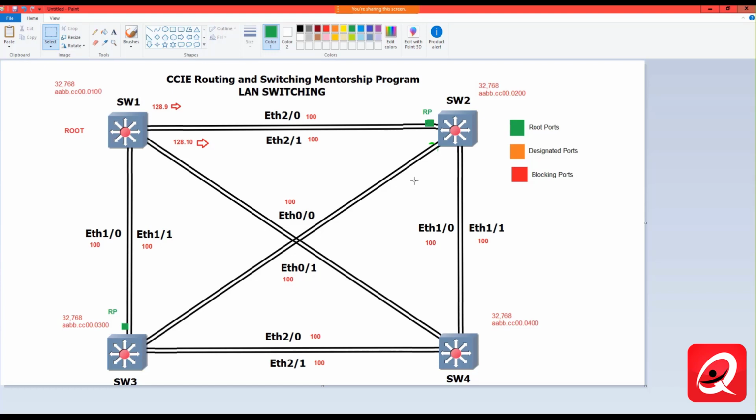What do you think we do to break that tie? There always has to be a tiebreaker in spanning tree. There can never be a tie within spanning tree. So what do you think I'm going to do to break that tie? I have to make a decision.